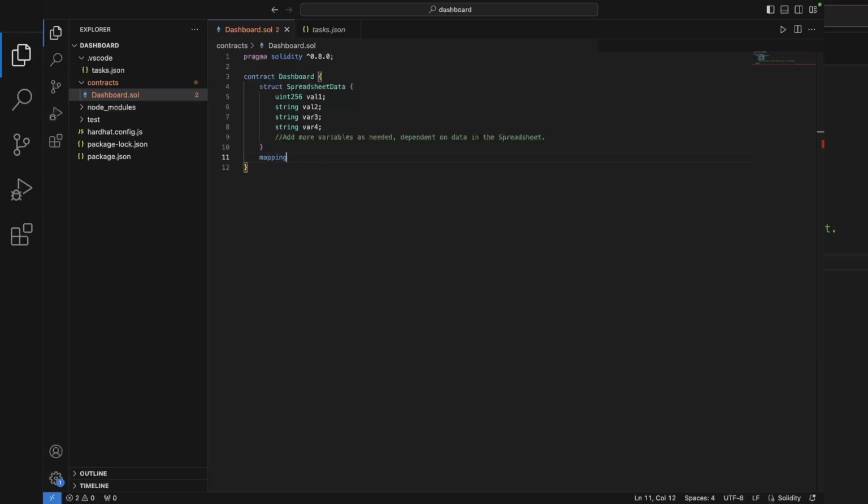Next, let's create a mapping. Basically what this mapping is, it's going to tie the address for the user to their individual spreadsheet. As the dashboard gets larger, people might have multiple spreadsheets, but it's really just mapping one individual spreadsheet to one address. So as you can see here, we're mapping our address to our spreadsheet data, and it's going to be public.